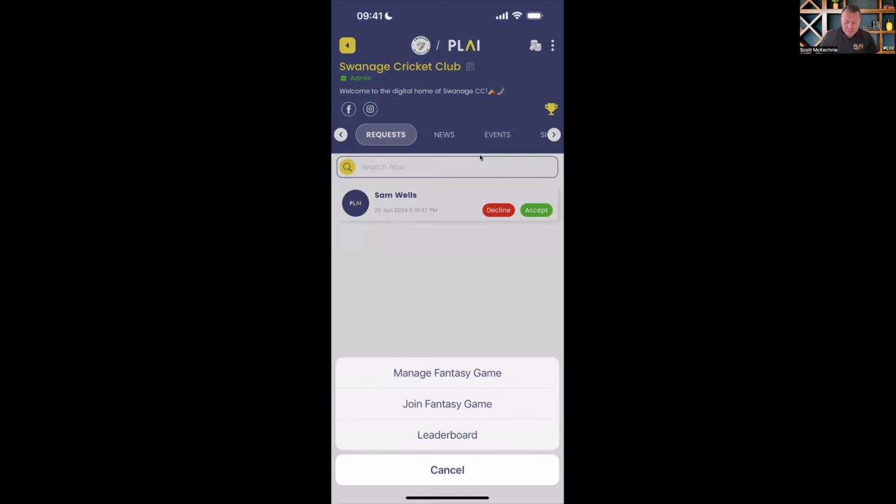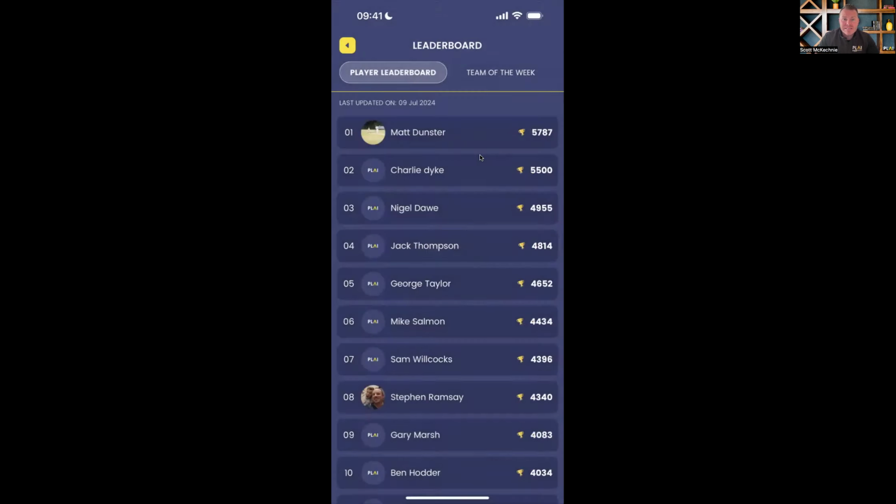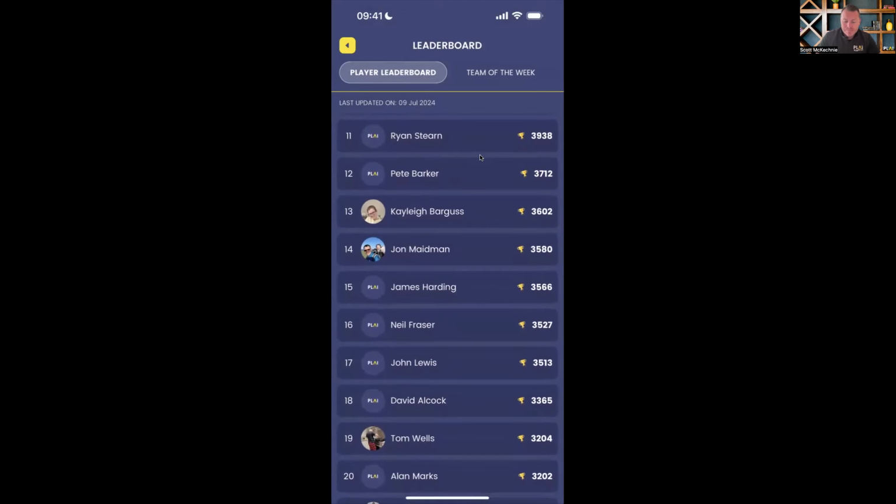So I'll very quickly go back to the mobile app one more time here, because you can see that if I go into the fantasy game on the app, I can now see the leaderboard. So I'm going to click leaderboard from my trophy icon here, and you're going to see a few really great functions at the top. Firstly, a leaderboard. Now the leaderboard here is how people are ranking within the game this season. You can see Matt Dunster's team is currently leading the way with almost 6,000 gamified points. And you can scroll all the way down to see how your team is ranking in the game.